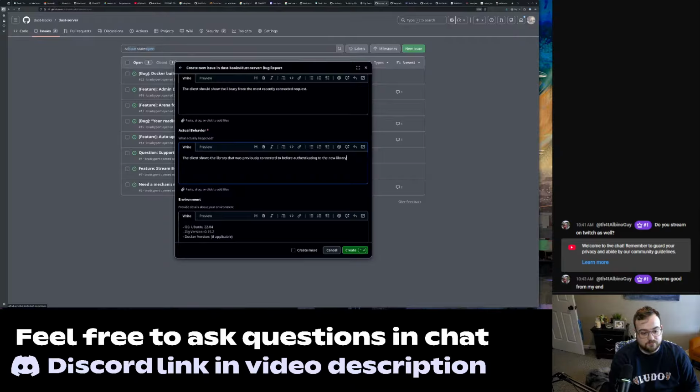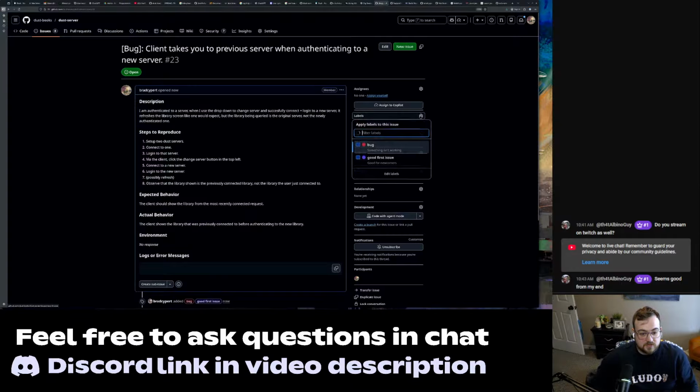Yeah, the environment stuff doesn't really matter for this. There's no log messages for this one. Label: bug. I'm also going to throw good first issue on this. This is strictly in the client. So I do think this would be a pretty good first issue, even for people who don't have Zig experience.